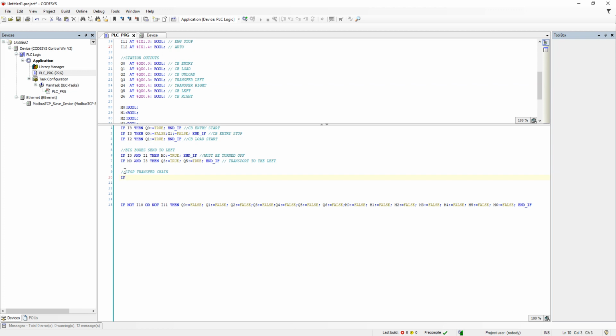If it's a normally open, if not, and then that sensor is, you see this one at entry to the left, I4. If I4 is on, then our transfer chain, which is Q3, must turn off.